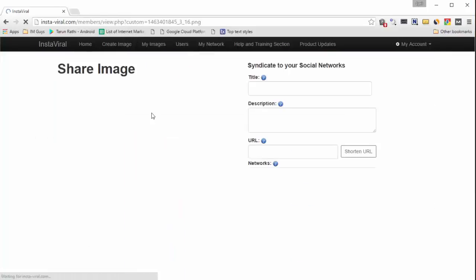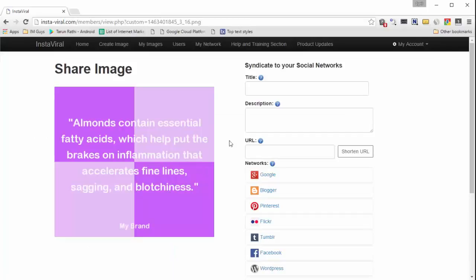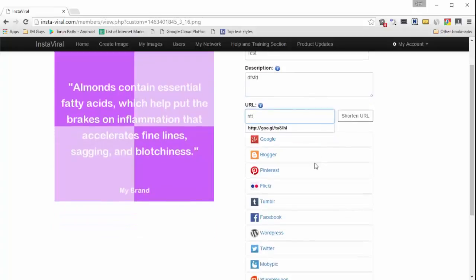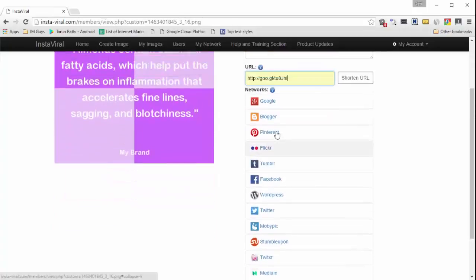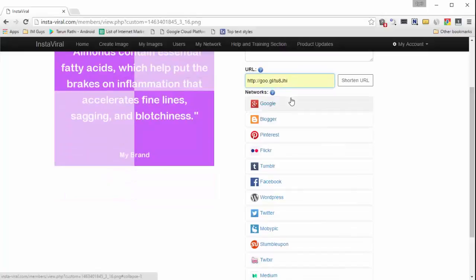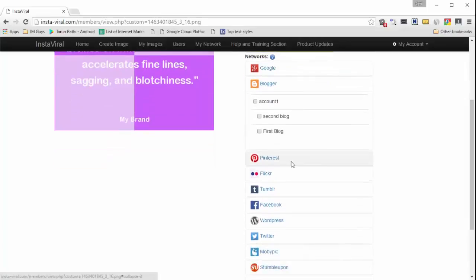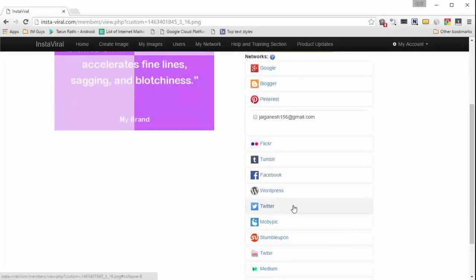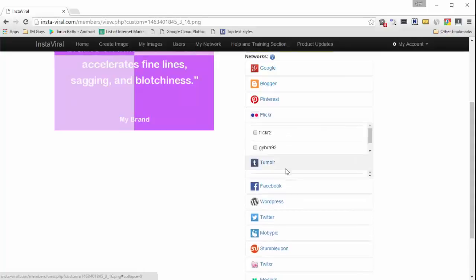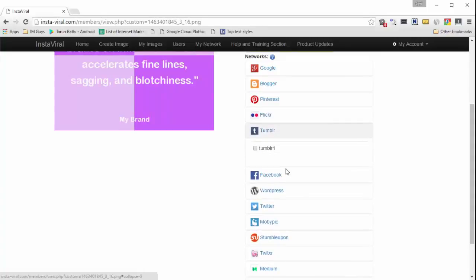If you click on the image, InstaViral will show you sharing options. You can give the image a title, description, a URL if you want, maybe your website, and then you can select the networks that you want to share it on. You can select, for example, on Google Plus, I've got a couple of accounts where I can share it. Similarly on Blogger, and you can, as it's evident, you can have multiple accounts on multiple social networks, multiple websites.